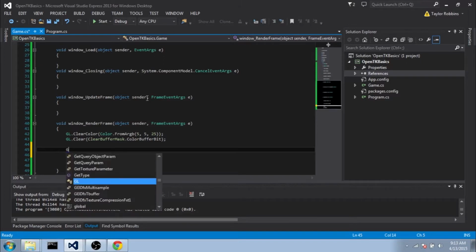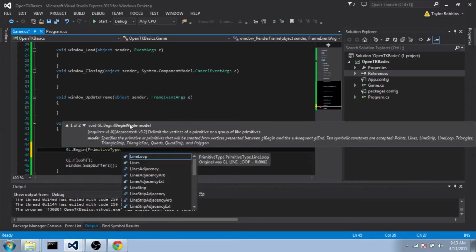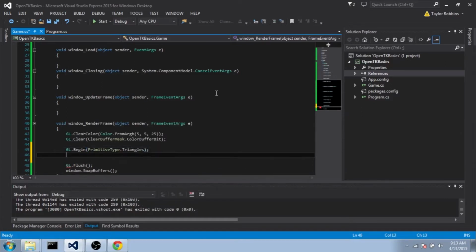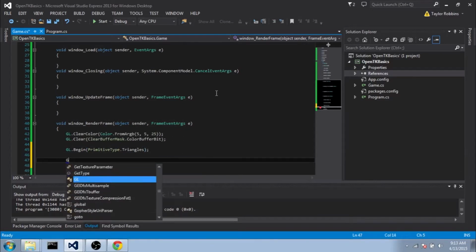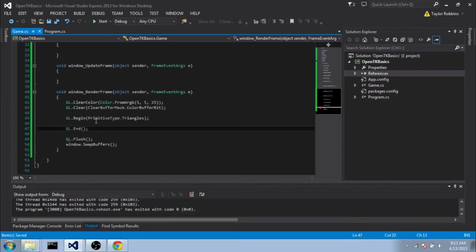And the way that we do that is we say GL.Begin and we do PrimitiveType. You can also do BeginMode, but BeginMode is the older deprecated version of it. So PrimitiveType is what it wants you to use, and we'll do PrimitiveType.Triangles because triangles is kind of a classic thing. And then we also need to call GL.End right there. And then in between these, we can tell OpenGL to draw vertices.